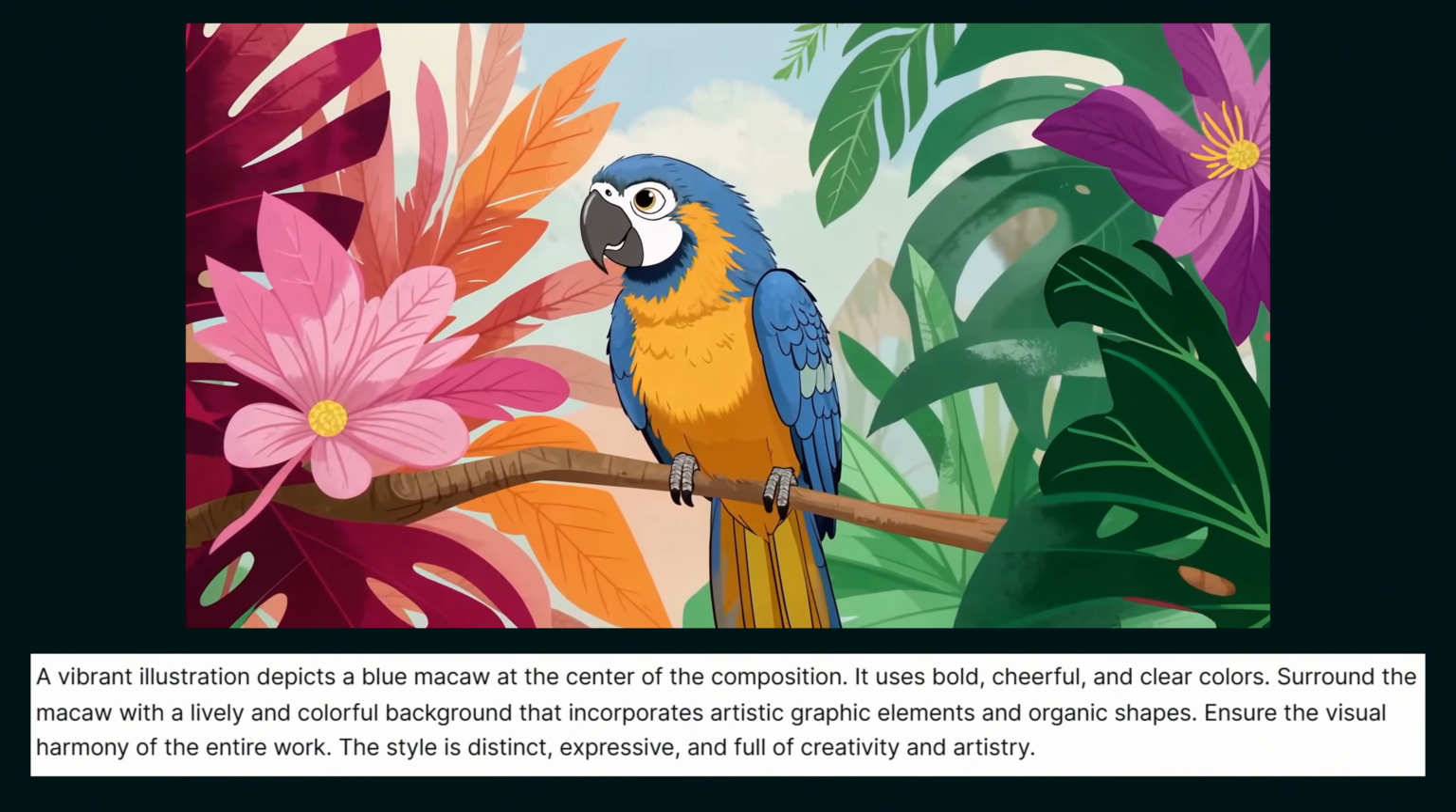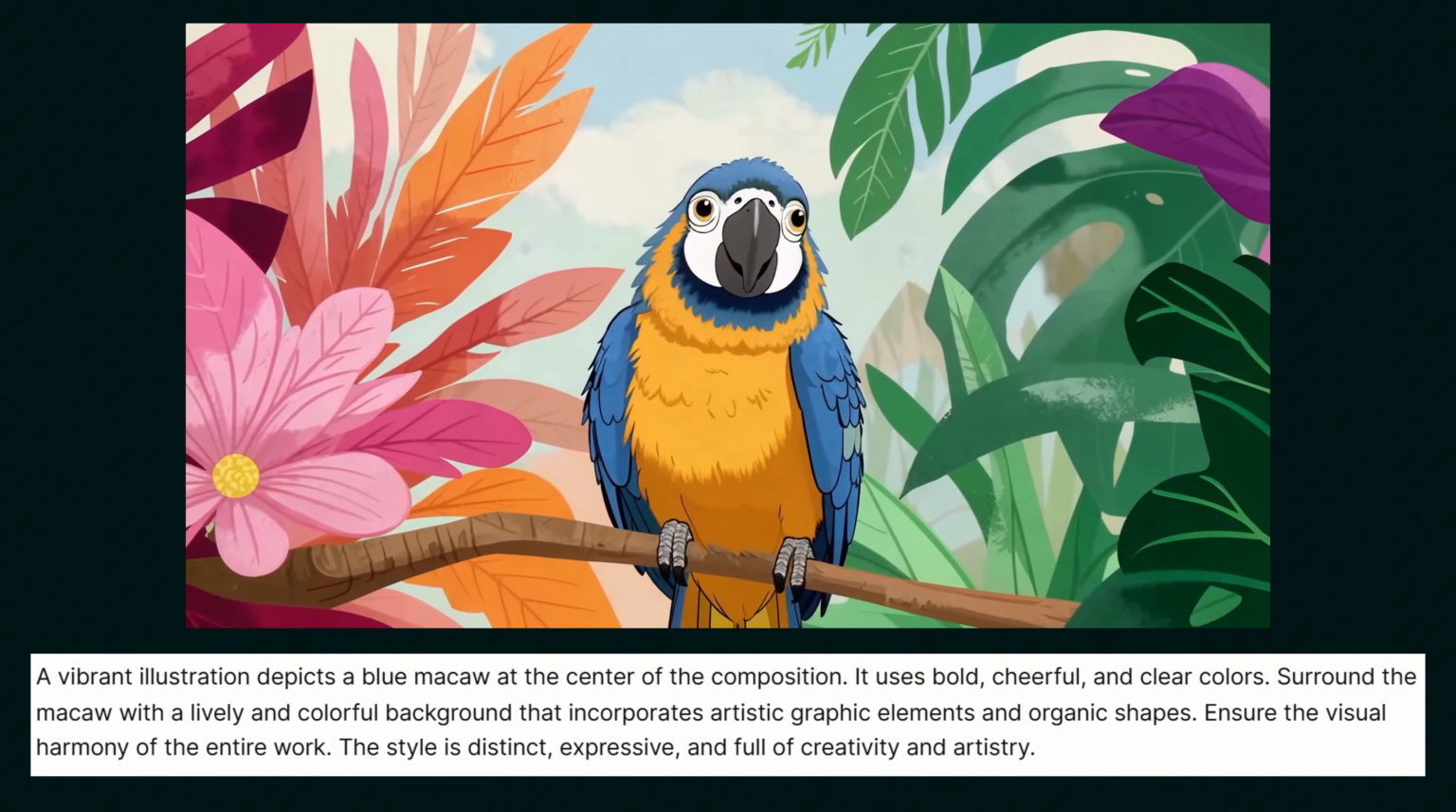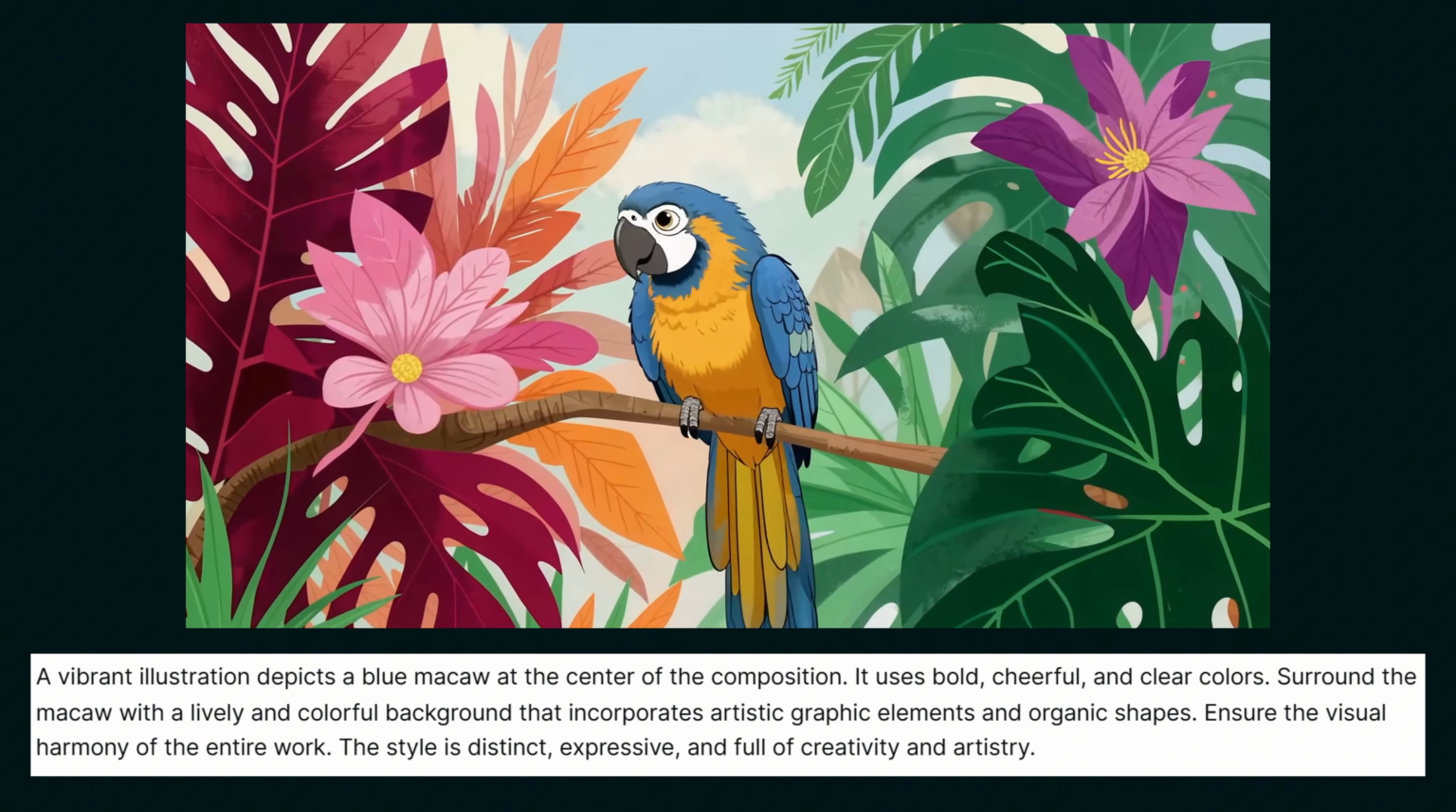So you can see, if you want to create something like animation and stories, this model is also very good at it. So I'm very hopeful for that.